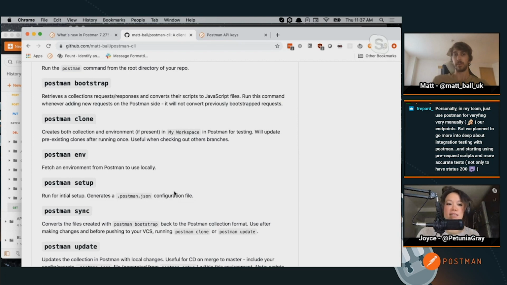So we need one of those collection JSONs, basically. And the command that does that within the CLI is Postman sync. That's what will take the files back to the JSON format. It converts the files created with Postman Bootstrap back to the Postman collection format.